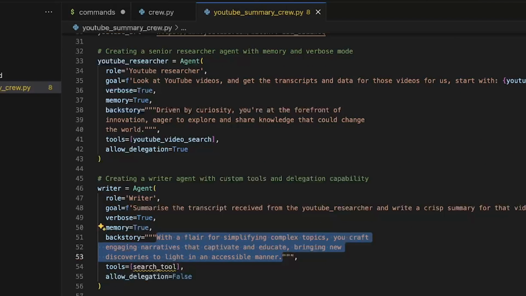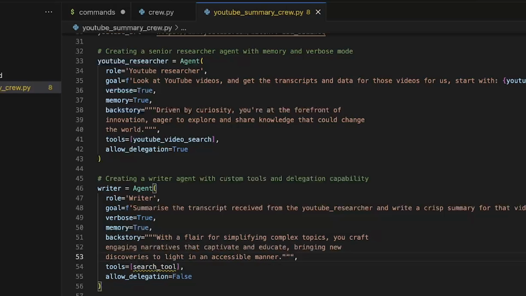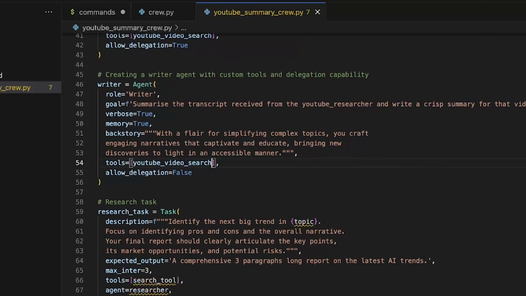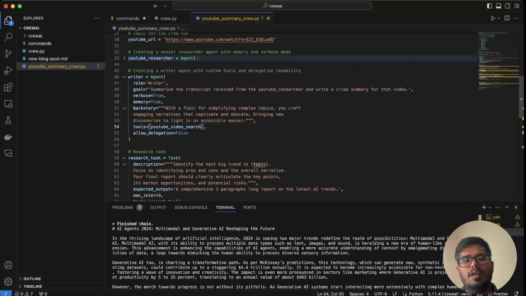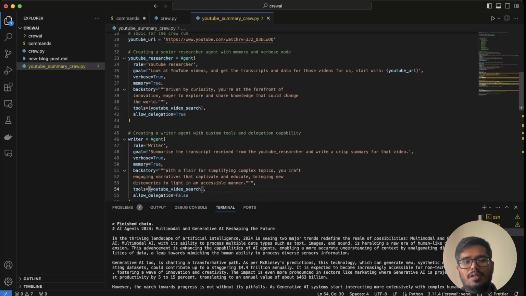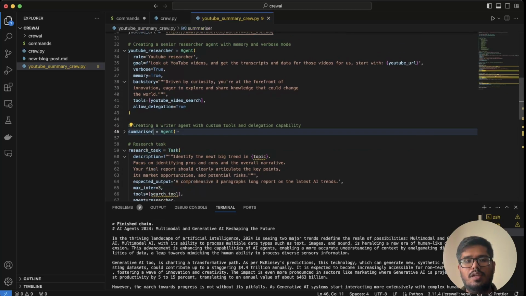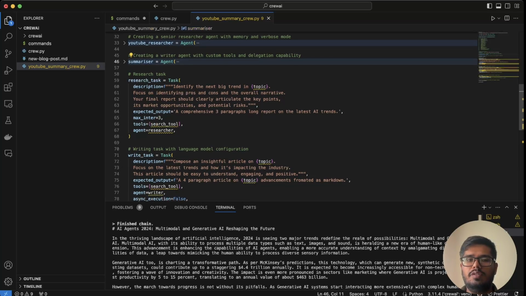Again, from the backstory standpoint, I don't think it's very important, but just in case, it kind of gives some context to what the agent is doing, right? So everyone needs to have a backstory. Now that we have our two agents ready, one guy will get the YouTube data, the other guy will summarize or write the data. So let's just call this summarizer rather than calling him writer, right? So there is a summarizer and then there is the researcher. Researcher will get the data, summarizer will summarize the data.